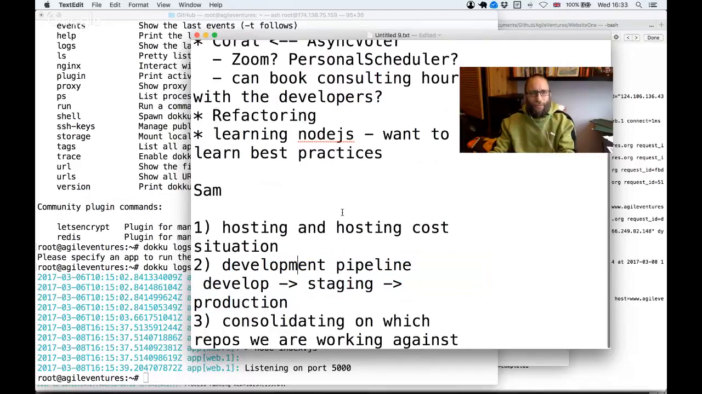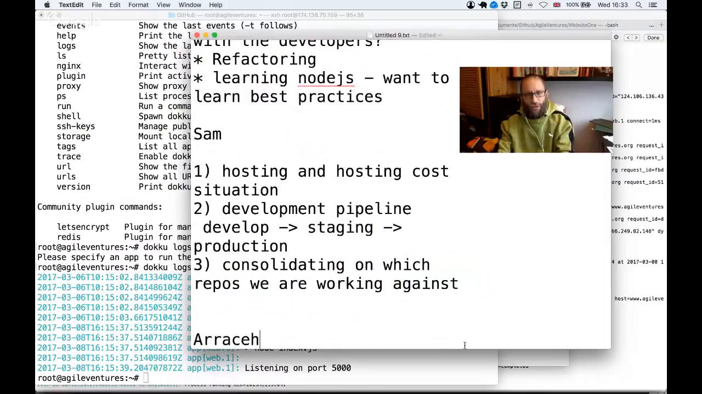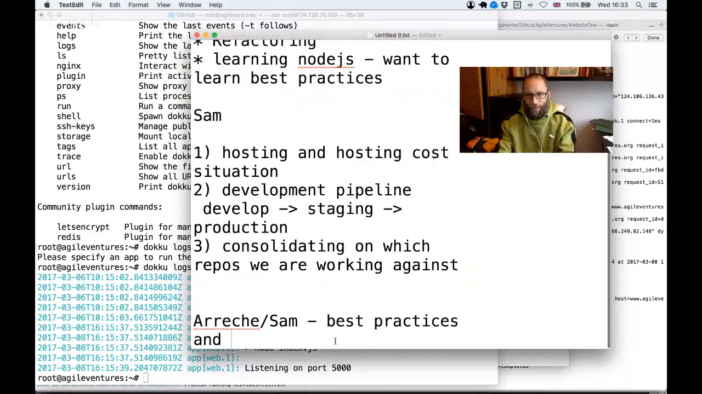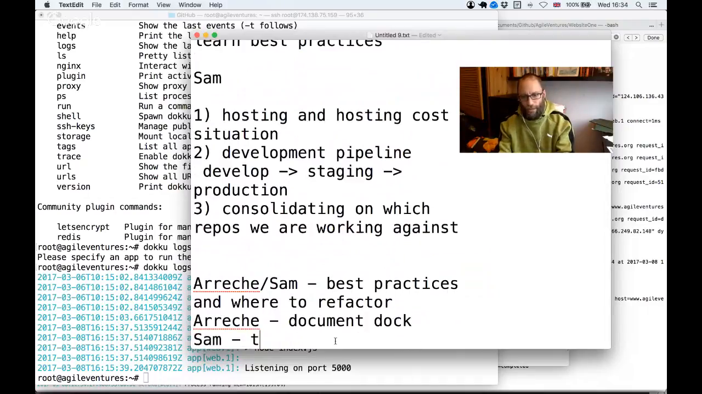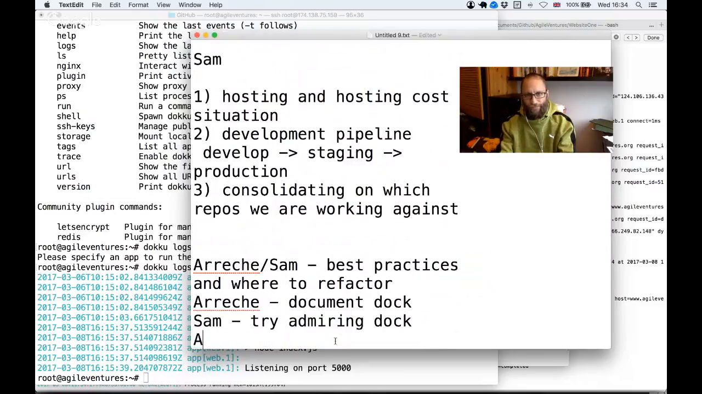So we haven't really done it in terms of tickets, but the commitment from both of us is on best practices and where to refactor. We'll both have a look at that over the next week, and so you're going to document Doku, and I'm going to try adminning Doku. Yeah. Okay. And also I'm going to adjust the Just Payment framework. Does that sound like a plan?